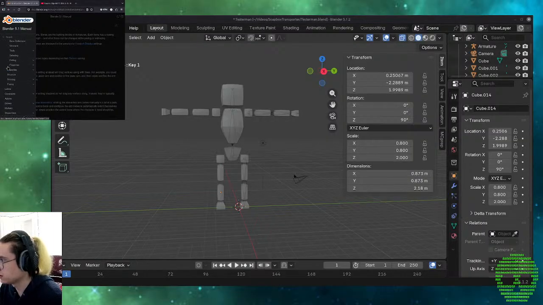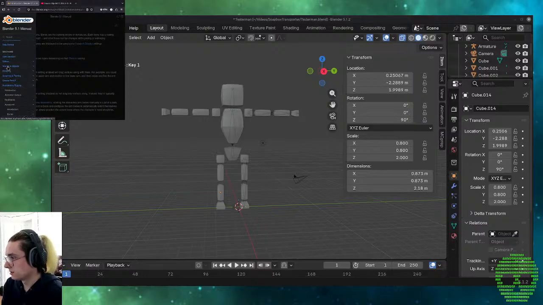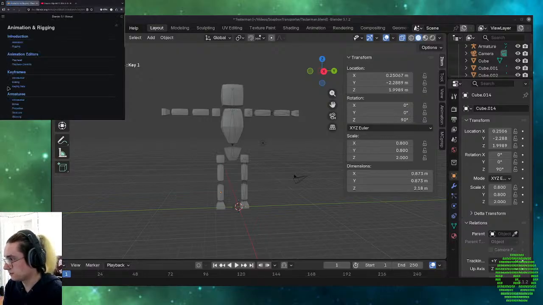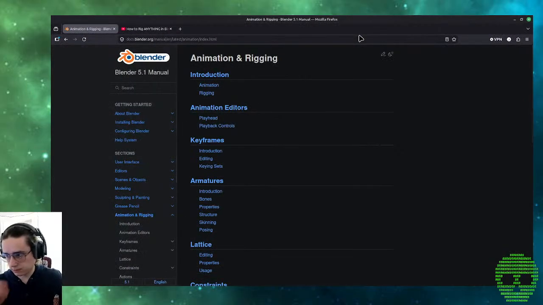Animation rigging. Oh man, I'm gonna have to read all of this. Oh man, how boring is this going to get? As boring as it needs to be. Okay. We're bringing it big. We're forgetting what we're already doing.